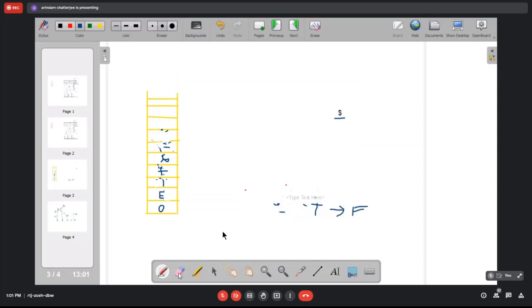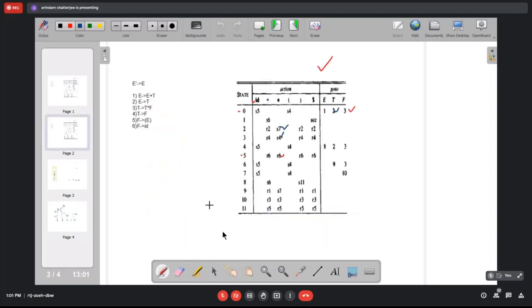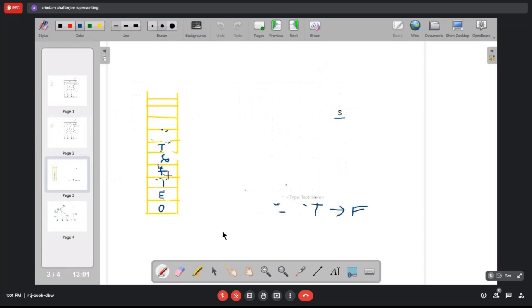So we popped F, and instead we put T here, and 6 and T. 6 and T is state 9. Sorry, state 9. So we should put a 9 here. Am I clear up to here? Is it very clear? Okay, sir. Okay. So now 9 is on the stack top, and we have a dollar.